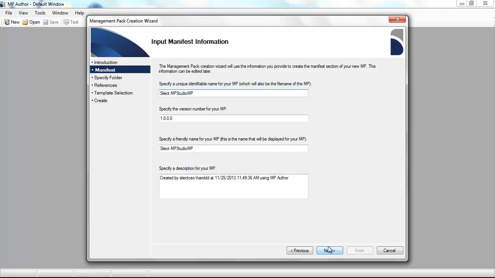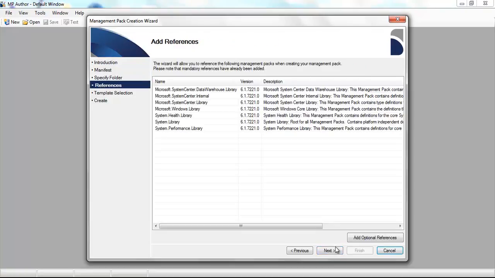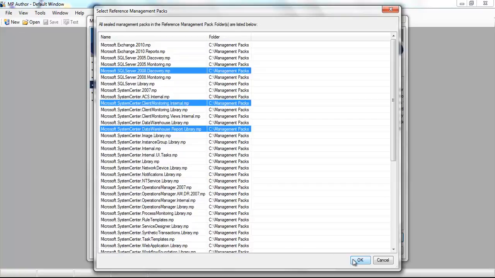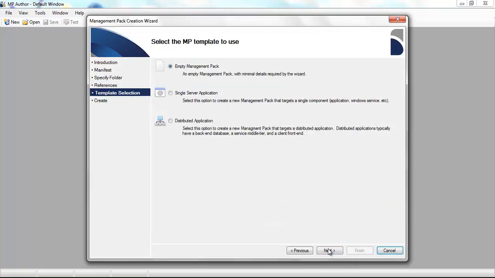I can choose a version number and offer some comments. It'll prompt me for a working folder. Next, we'll add references. References may contain information that we want to include in this management pack. So I'll have a default set, as well as I can add optional references to this management pack. Once I'm done that, I'll click on Next.